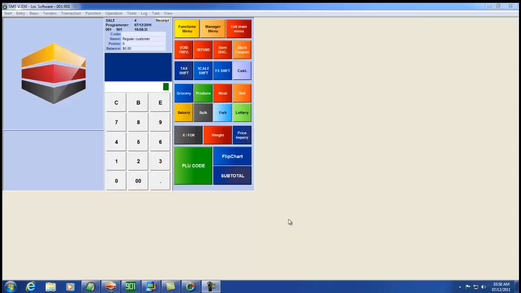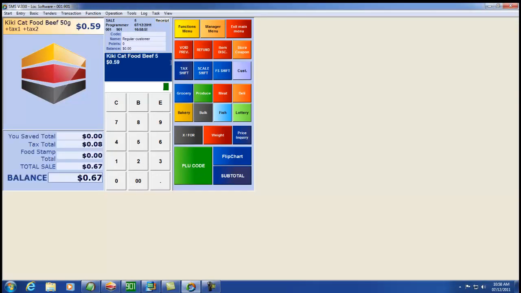Now I'm going to sell the item that I created at the lane. I can put in my 222 PLU code. I can see now that I have my Kiki beef cat food, subtotal it, and I'm going to cash it out. So I've created an item that is now available at the lane to be sold.